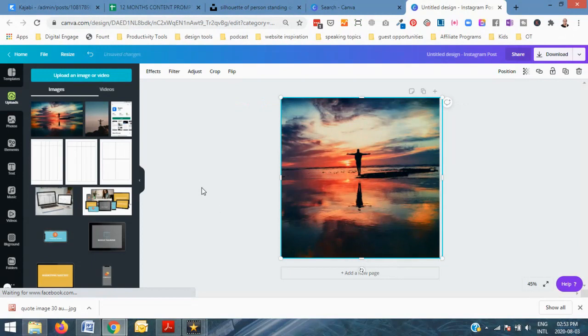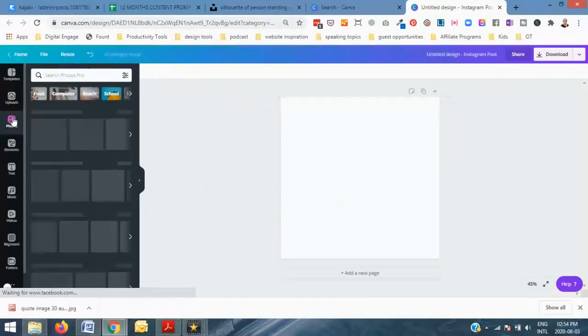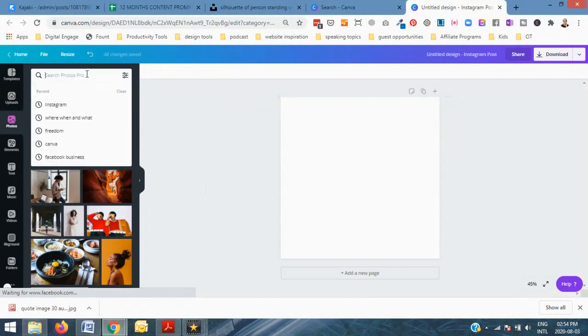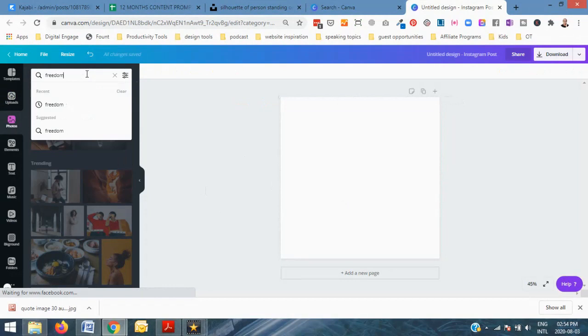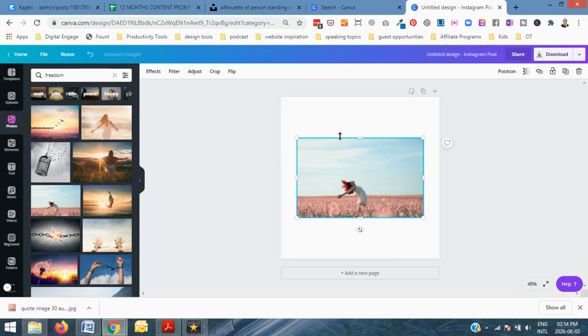Okay, and then the second way that you can add images is to use what Canva provides you natively. If you go to photos on the side here, you can type in the same thing. So let's type in freedom, and it will give you a whole bunch of images here. One of the advantages of having a pro account is that where you see it says pro, if you are a pro subscriber, you get these premium images for free. But like I said, there are lots of images that you can use that are already free. Like this is a free image that you can use.